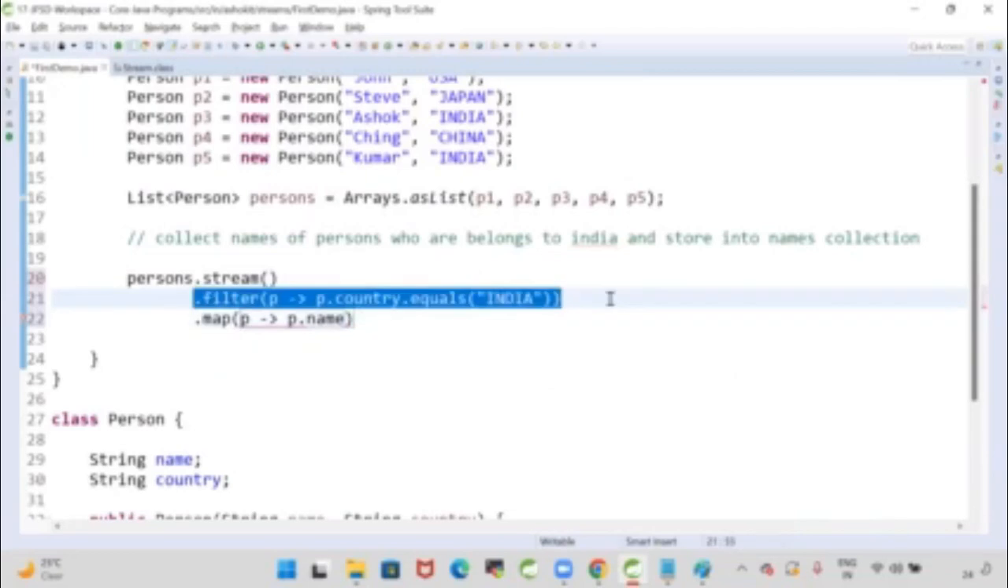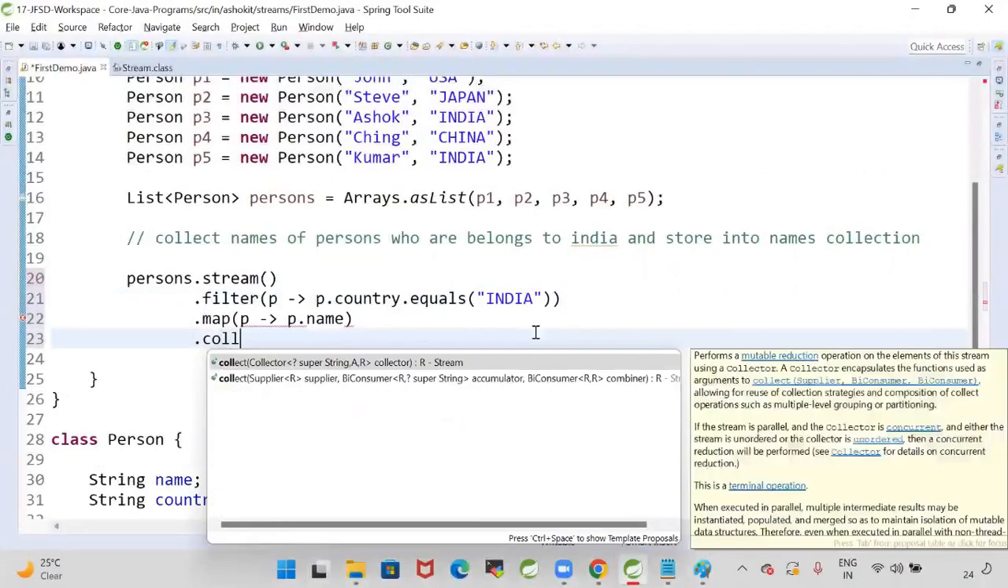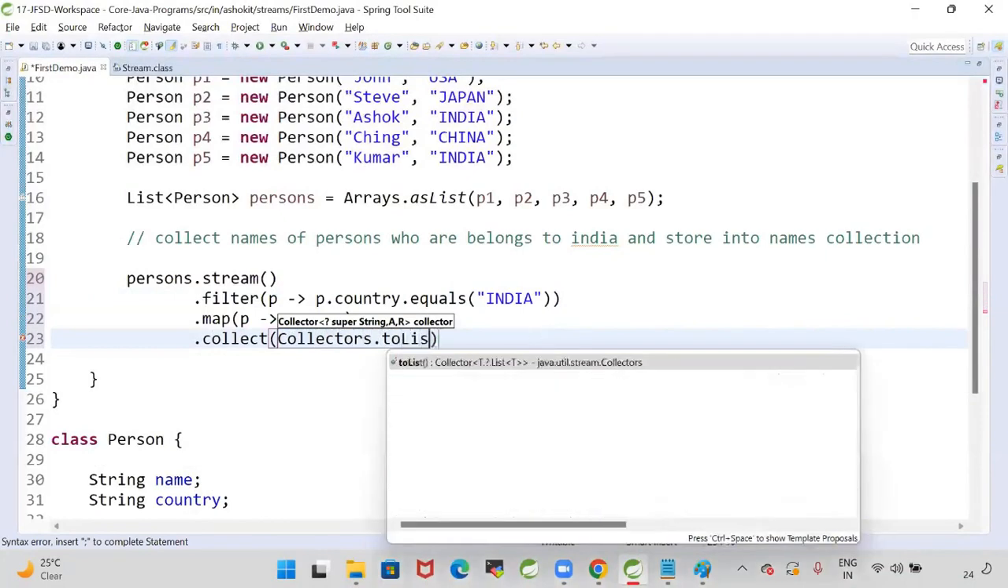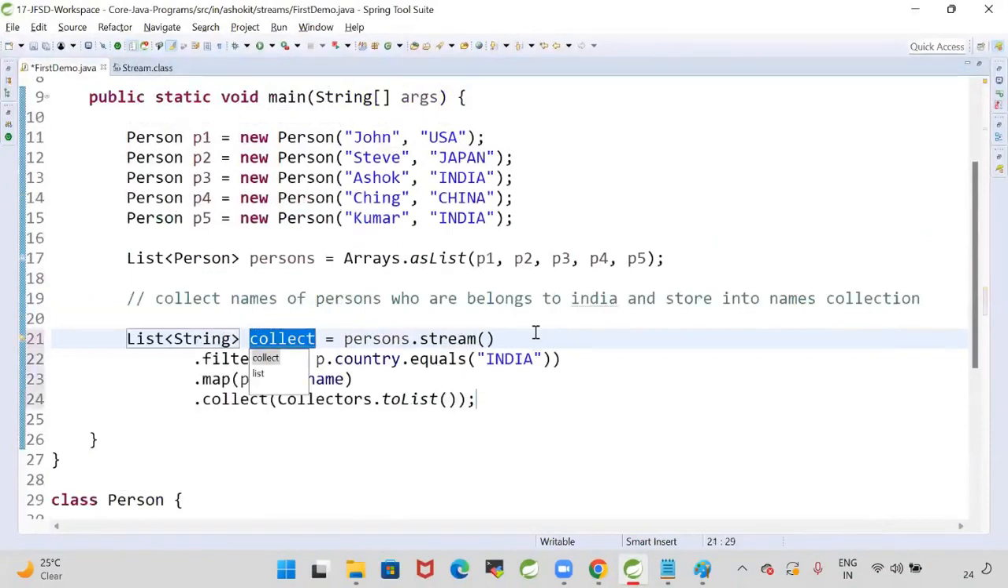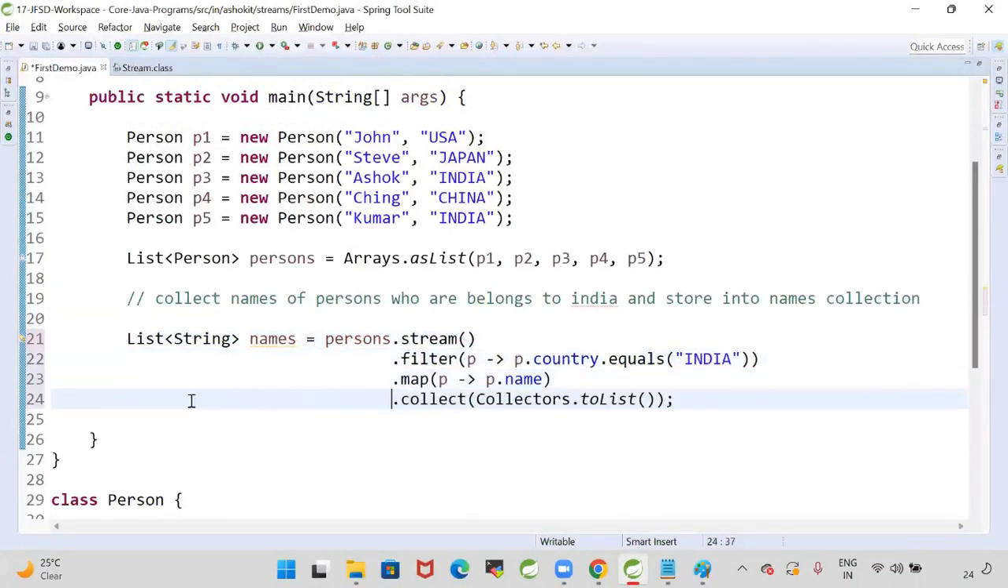So filter will give you all the persons who belong to India. From the Indian persons, I just want to collect the names only. Map of p.name, then collect, Collectors.toList. It will give me all the names. This is the logic for this. This is a very frequently asked question in interviews.